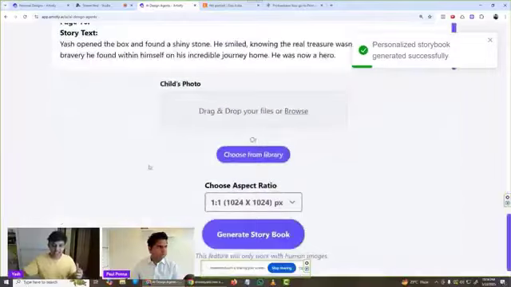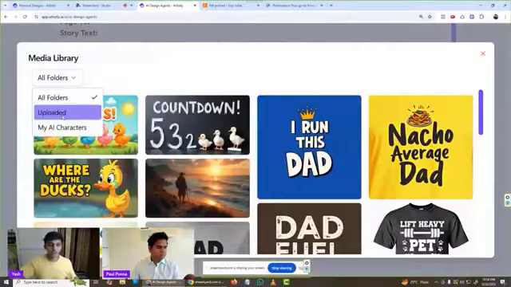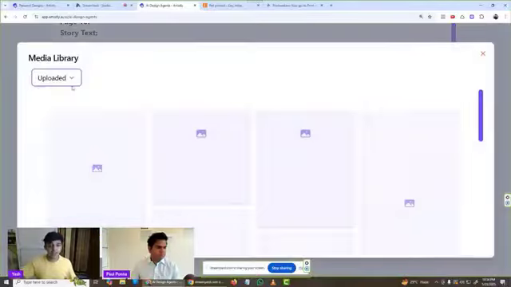Give you all the page context. Now you upload the photo, right? The child's photo. I'm just going to upload it here. I'm just going to pick from uploaded. You can drag and drop here, guys.